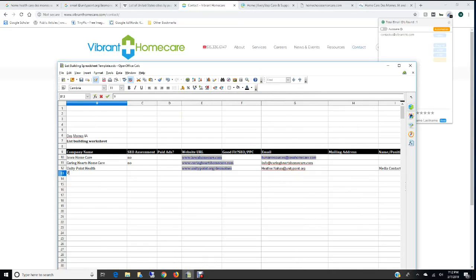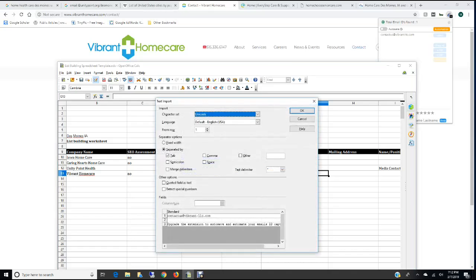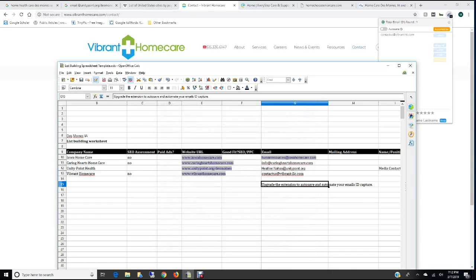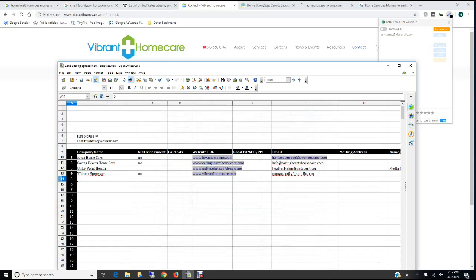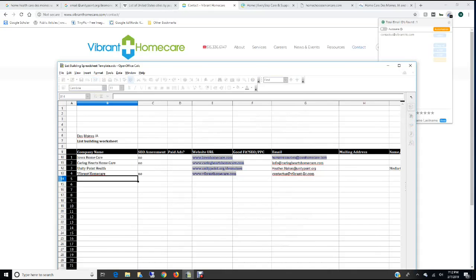Jump back over here. What's the name of the company? Vibrant, if I can spell. Home care. Looks like it's not secure, so we're going to hit no. And then we're going to do the www.vibrant.homecare.com. Drop in that email. Eventually, you'll just use quick keys to do this, and it'll happen very quickly. And then we'll hit Control S to make sure we're saving this. Cool, awesome. And then we'll move on to the next one.